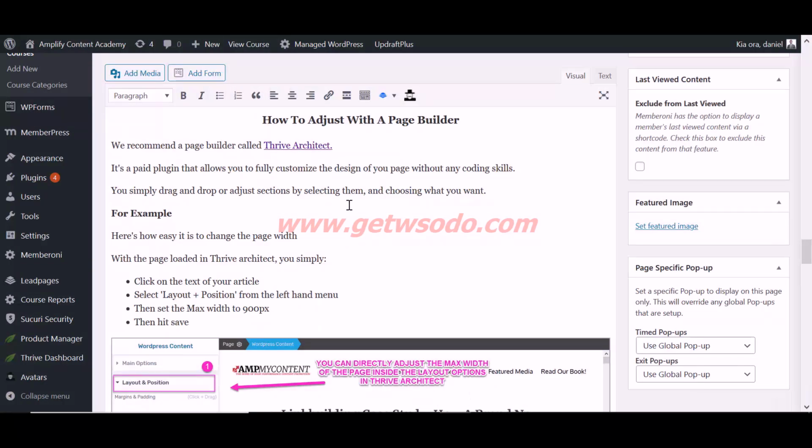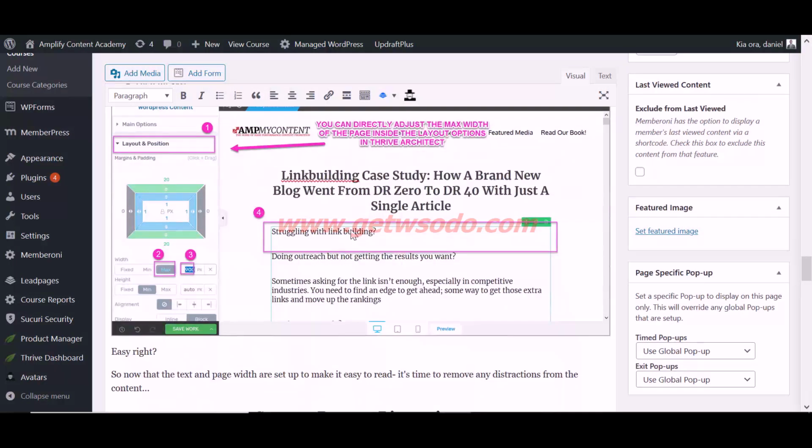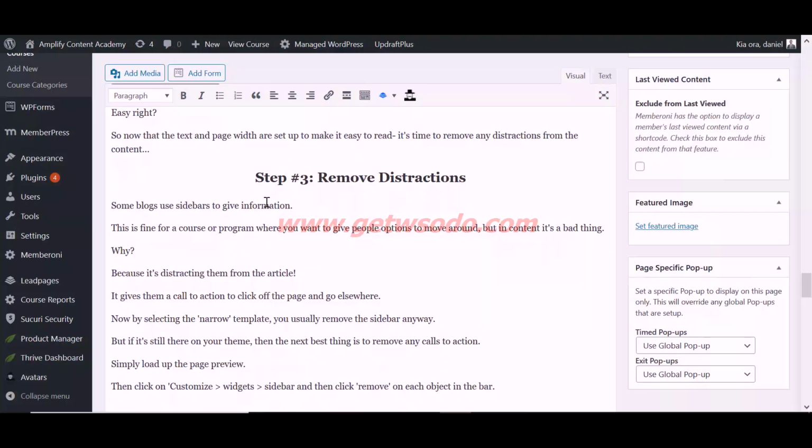So nice and simple. We've got a good font, and now the page is wide enough that it's easy to read. The last thing you need to do is remove distractions. Some blogs use sidebars to give information, or they might have a call to action to a product or something like that. In copywriting, in direct response, we want to remove anything that's not around the core goal. And the core goal of your content is to get someone to take an action, usually to opt into your HSO offer, something like that. So you want to remove any distractions, any other calls to action from the page.